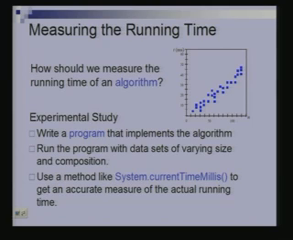Now, how does one measure running time? I said efficiency and running time are very important for us. So, how does one measure the running time of an algorithm? One way would be what I have put down here as an experimental study. You have a certain algorithm, you implement that algorithm, which means you write a program in a certain programming language. You run the program with varying data sets, some smaller, some larger, some of one kind, some of a different kind. So, varying composition.